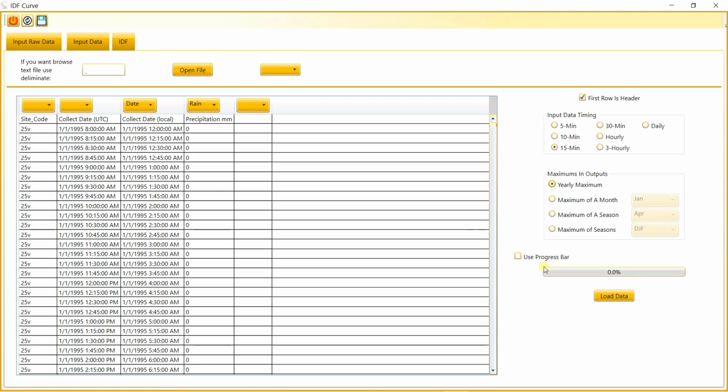Then you can see the use progress bar option. I do not use it right now because it slows down the speed. I want to have more speed, so I do not use it, but it's a nice option so that you can see how it goes.